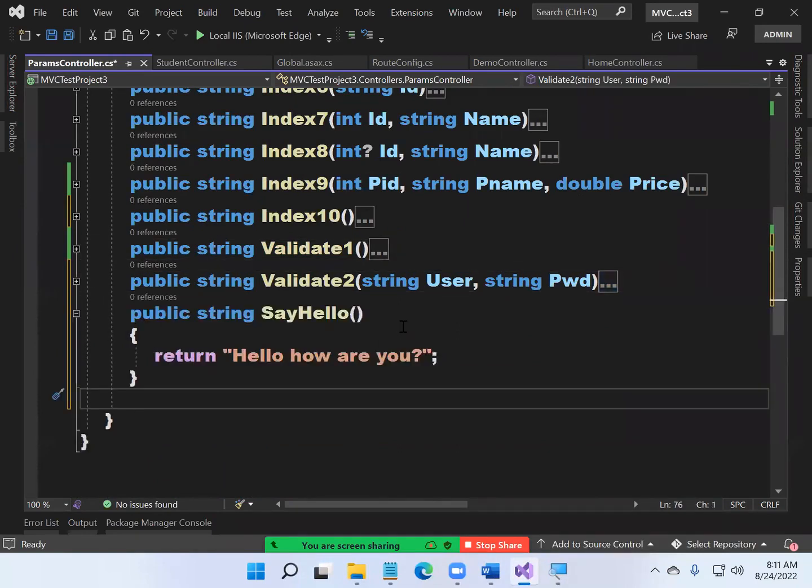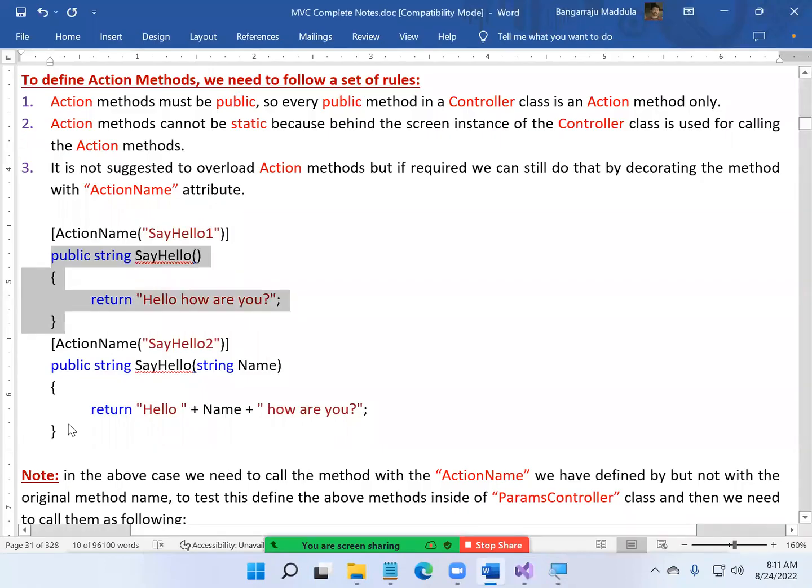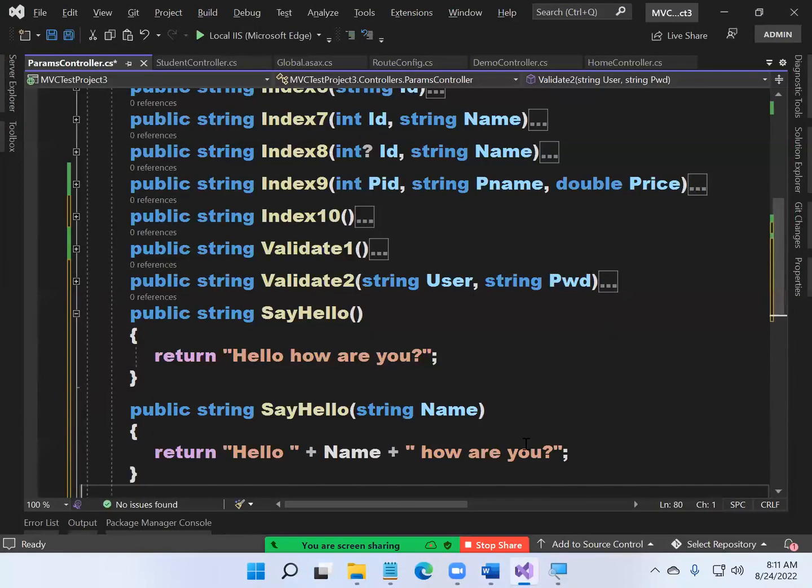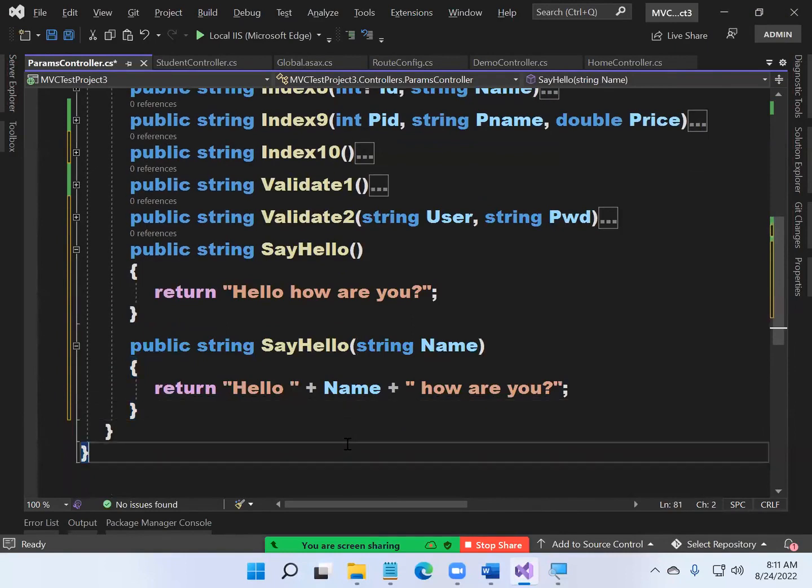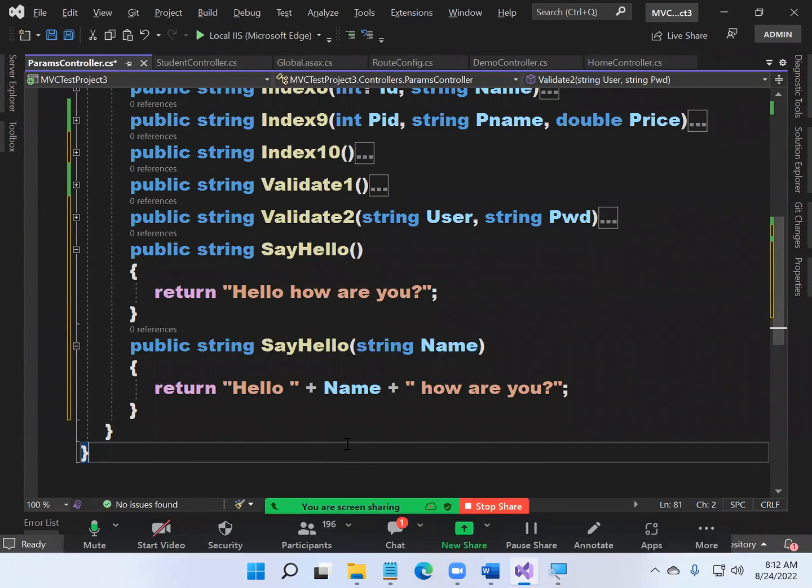Here is a method, and here is another method. Now tell me, is passing a value for the name mandatory or optional? Optional only, right? Because it is nullable optional. Now tell me, if you call the method say hello, which method is invoked? You are calling params slash say hello. Which method is invoked here? Ambiguity. There is a clear ambiguity. Yes or no? There is a clear ambiguity in this particular case.